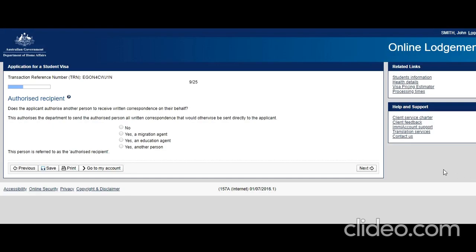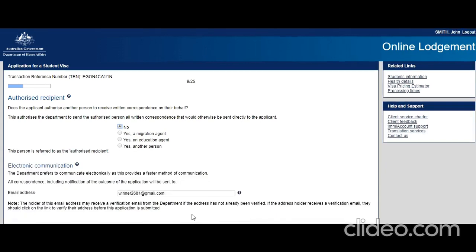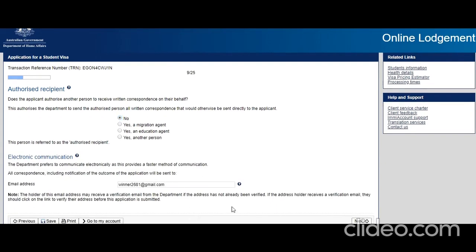Yes, we can proceed because that's not mandatory information. If somebody is applying for the first time and is offshore, how would they get it? Alright, so when I clicked on next, I reached this screen. Does the applicant authorize another person to receive written communication on their behalf? Let's say no. Electronic communication, okay. Click on next.